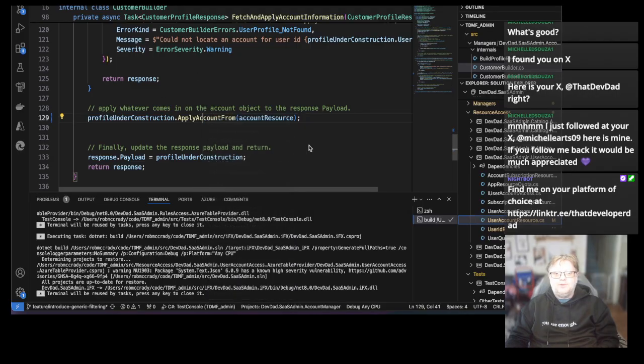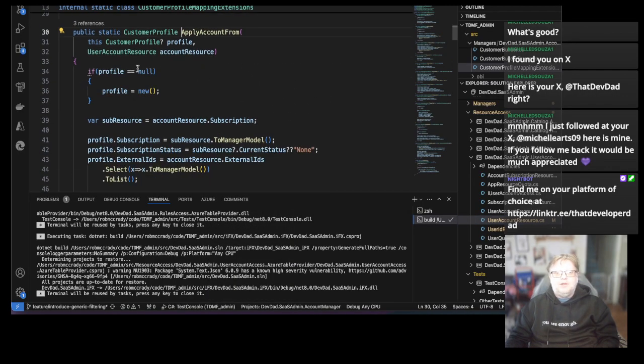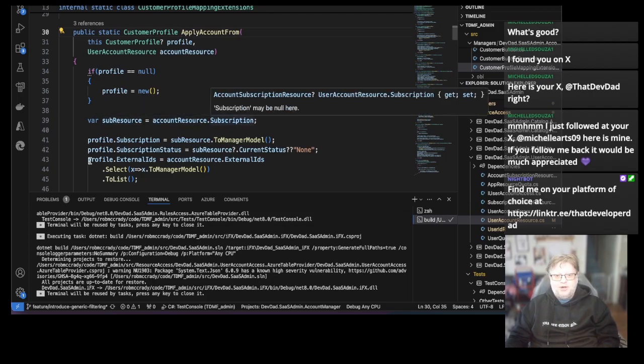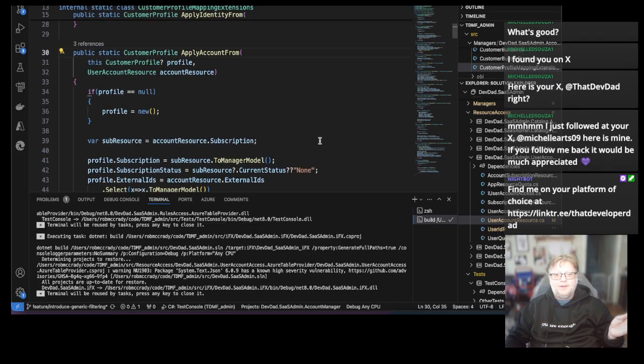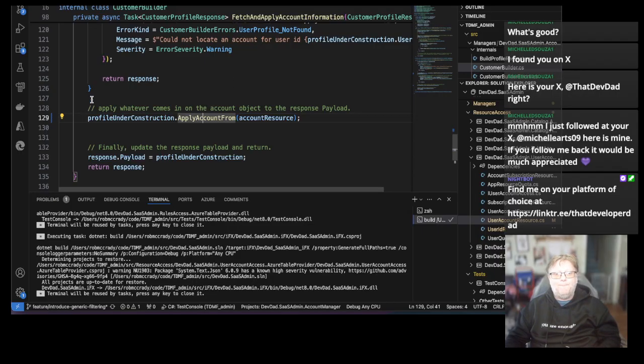And if we look in here, we'll go to the definition. If profile is null, we create a new one. Subscription resource is that part. And we convert that to a manager model. We set the status. We set the external IDs, blah, blah, blah. Fine, whatever. This isn't really going to work under the automatic mapping stuff. So let's fool around and find out.